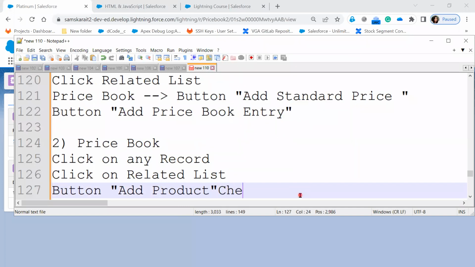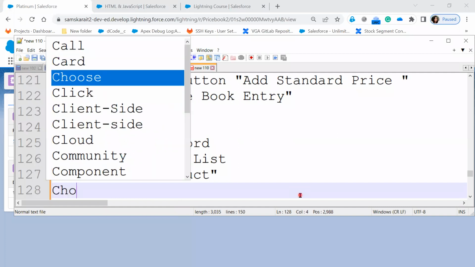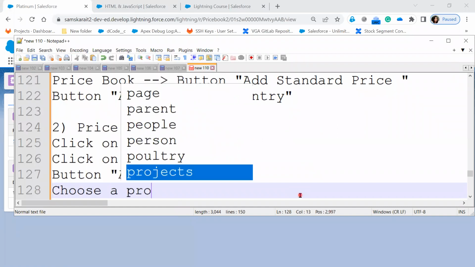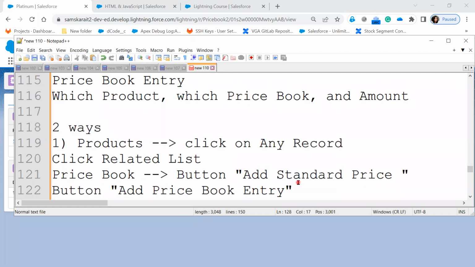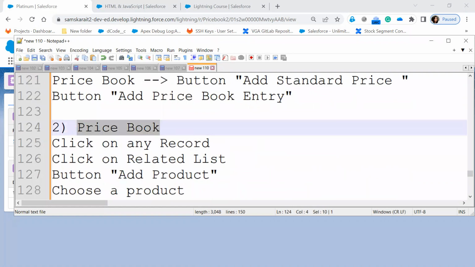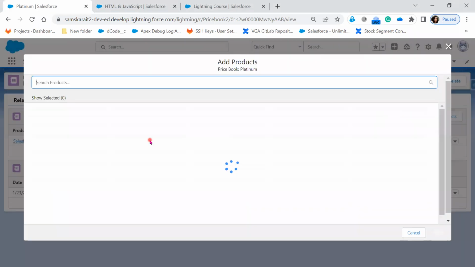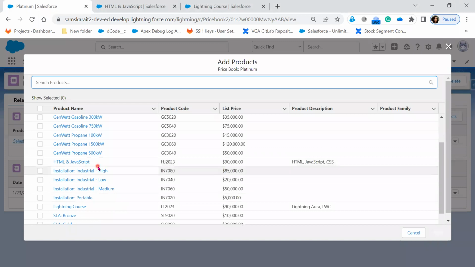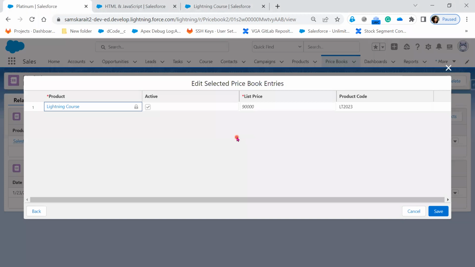And then, once you click on that button, a window opens. From that, choose a product. So there are two ways we can add the price book entry: one from the product, another from the price book. From the price book, you need to click on Add Products and choose it here. Only wherever the standard price is added, only those will be available here. Click on Next, and it will be added to the price book.